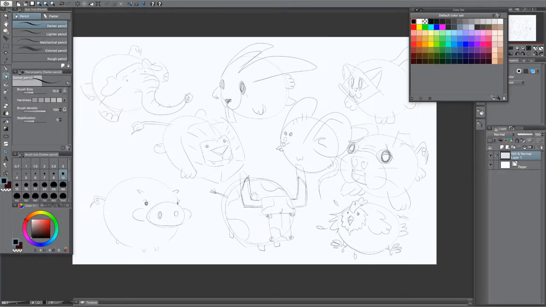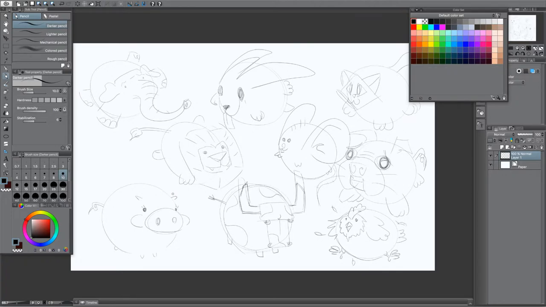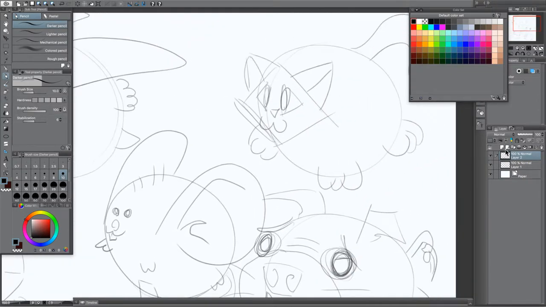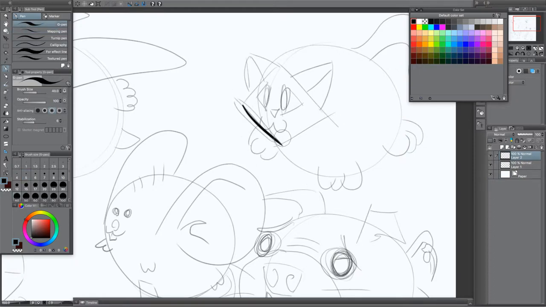Okay, so let's go make a new layer and maybe kind of darken up some of these lines, make them stand out a little bit more. And let's go back over to our cat here. And we'll start with the G pen. Give us some nice dark lines.